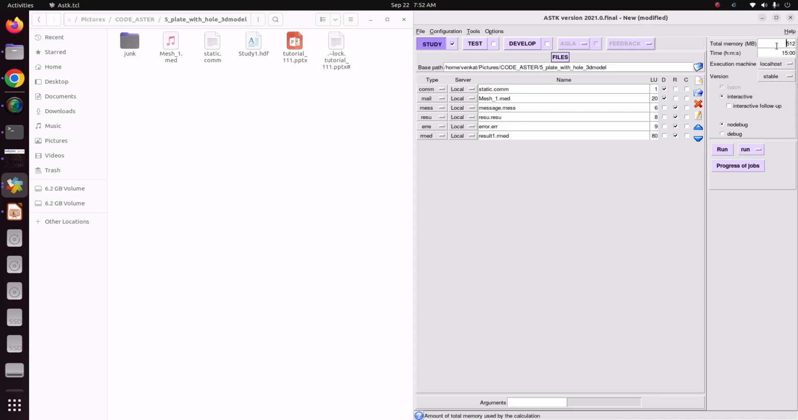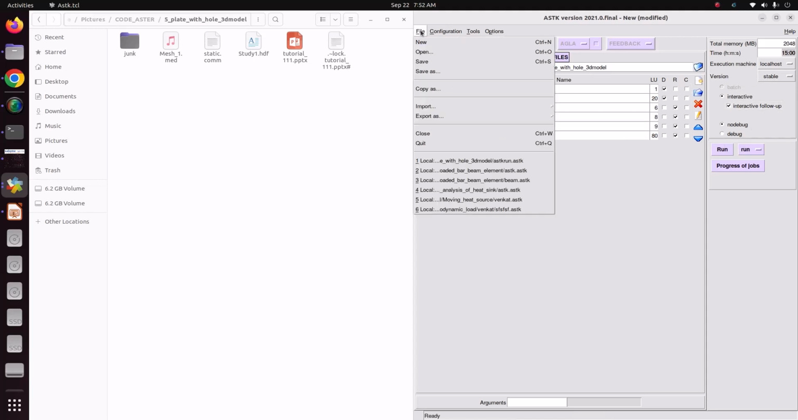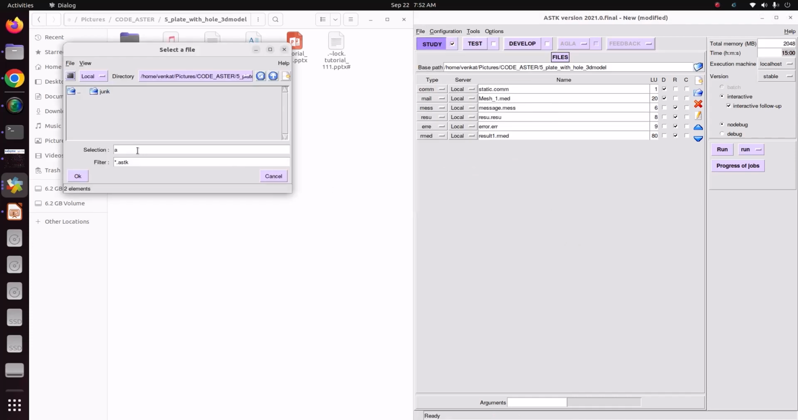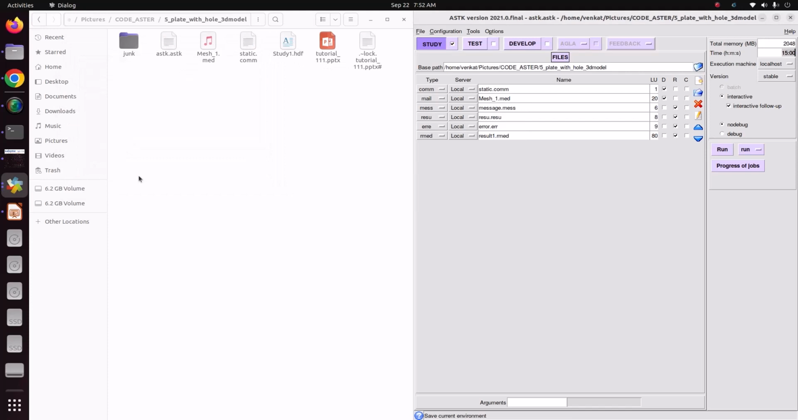Now here we can specify the memory, how much we want to use for solving this particular case. I'm just taking 2 GB, 2048 MB. One minute is enough to solve this problem, since this is a very simple problem, but I'm just giving 15 minutes. I'm keeping the rest the same, interactive follow up. Then we can run it. Before running it, it will ask us to save, so I save this file as ASTK save. Now I have saved it. Then we just run it.